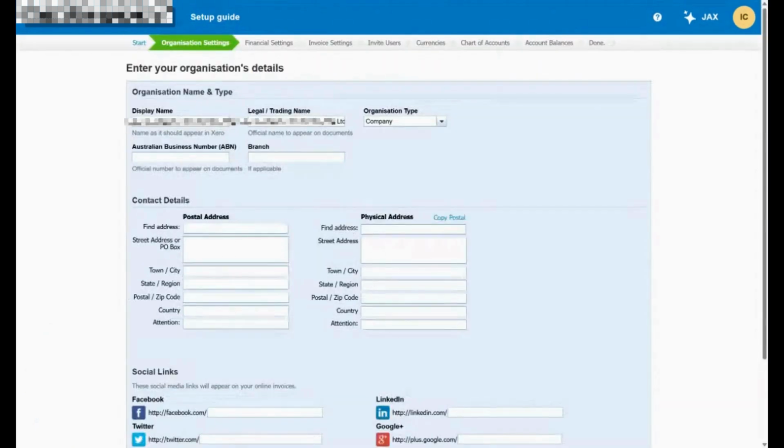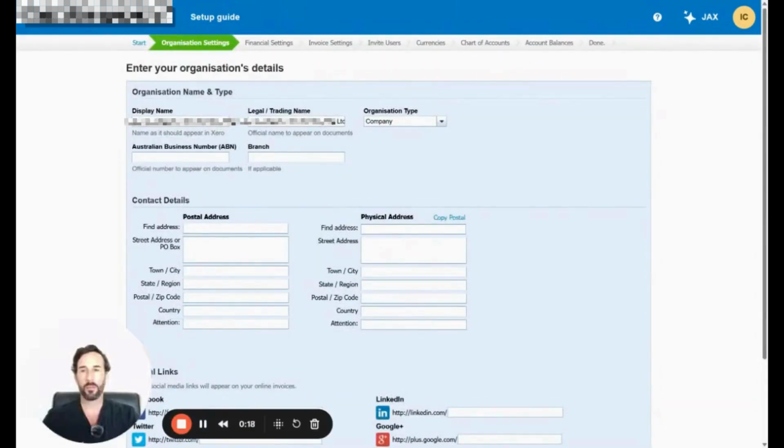The first step is you want to put in all your organizational details. Your display name is usually just the legal name. For example, a trading name, and then you can have your legal / trading name. So for example, if you've got a proprietary limited company trading as a certain trading name, you put this here. So I'll put that in for us here.